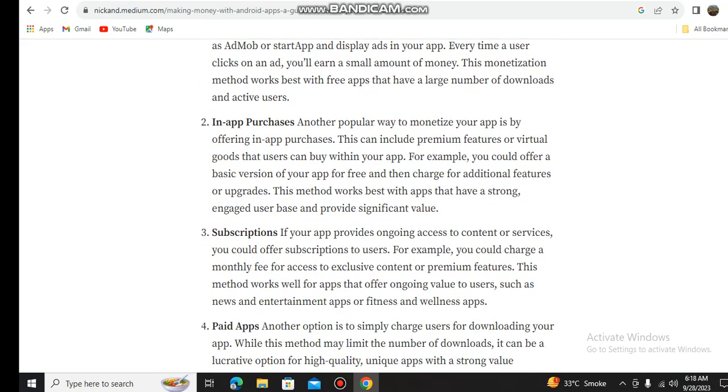So number two, we have in-app purchase. Another popular way to monetize your app is by offering in-app purchases. This can include premium features or virtual goods that users can buy within your app. For example, you could offer a basic version of your app for free and then charge for additional features or upgrades. This method works best with apps that have a strong, engaged user base and provide significant value.